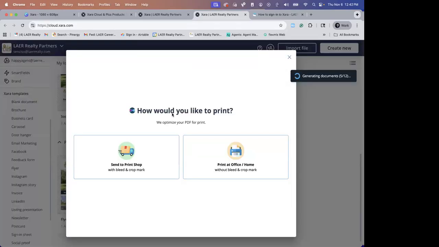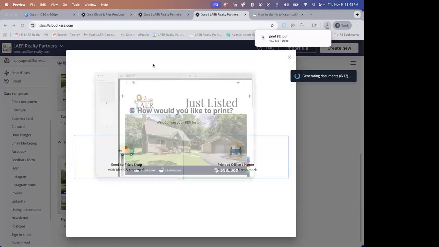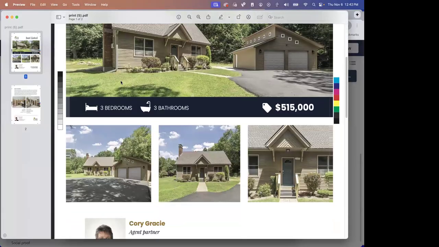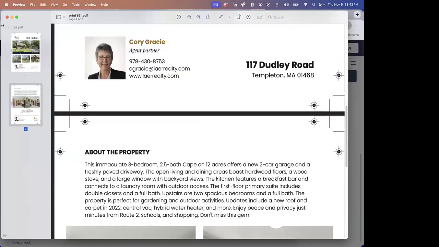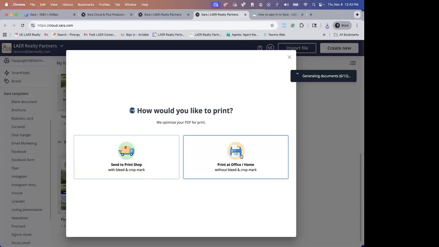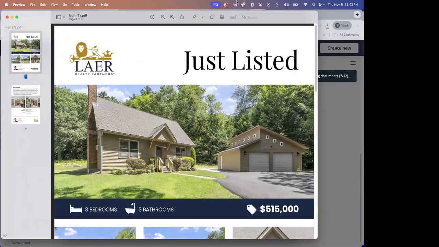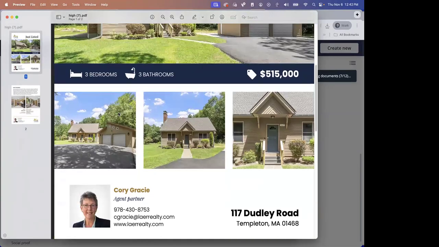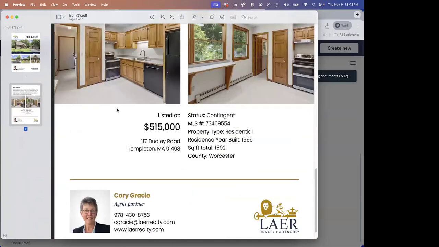When you see this thing, it says, how would you like to print? You can download this as a print at office without the bleeds and crops. If you click on this, it will actually add crop marks, and this is more for if you're sending it out to be printed professionally. You don't really need this on your own printers or the printers that we have at our offices. So you want to click on print at office or home. And here is our listing sheet.